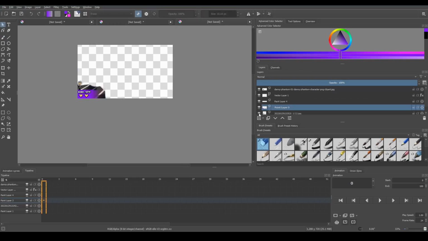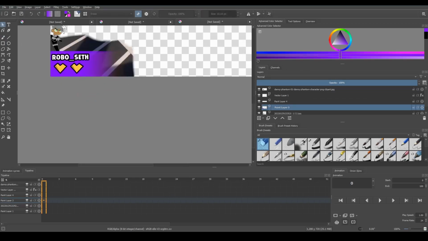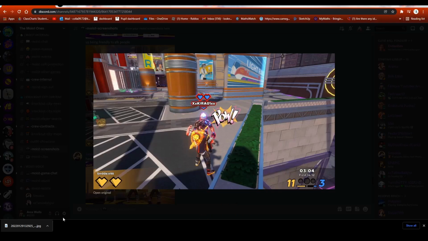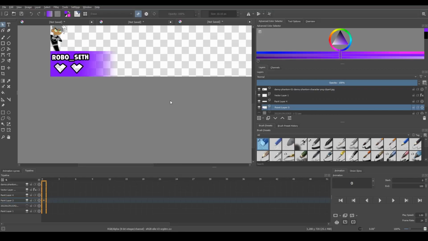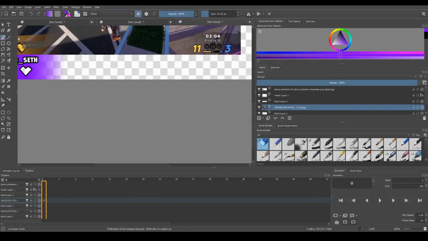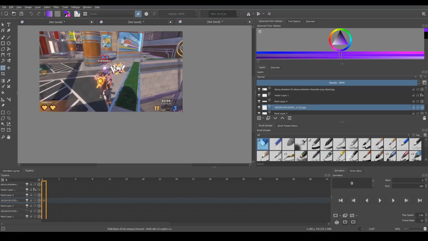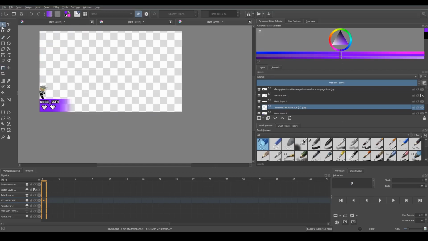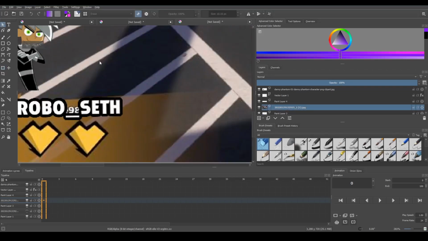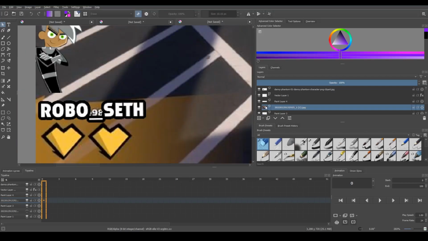If we turn back on our thing, this is what it's going to look like. It's going to look like Robo Seth. If we actually add the entire screenshot again, so we can see what it's going to look like on the actual thing, we're just going to get the screenshot. Just going to drag it all the way over to here. Come on, lock on. There we go. And there we go. It looks like robo_Seth. We need to move this underneath the paint layout.